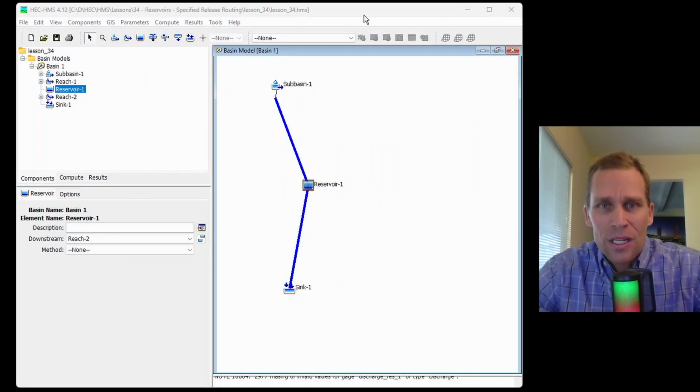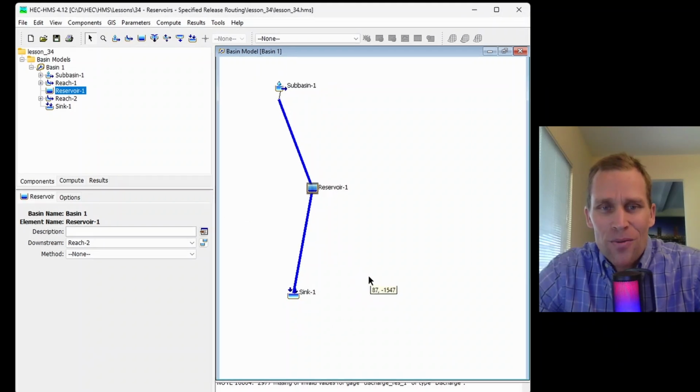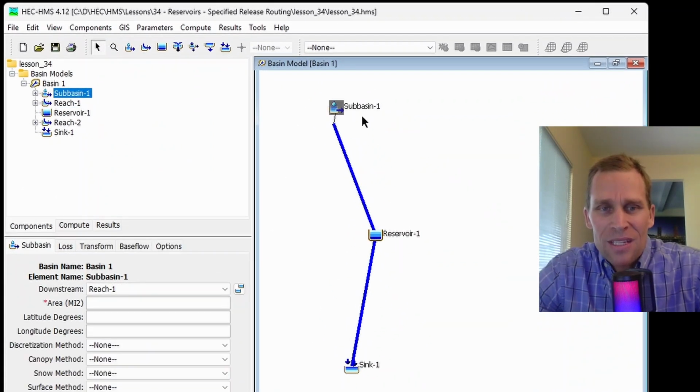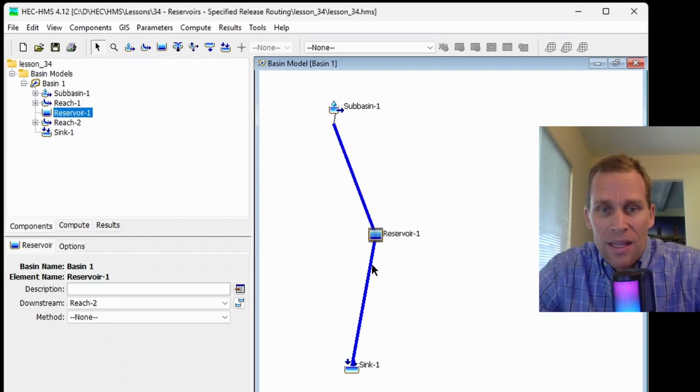All right, what I have on the screen here is my HMS version 4.12, and I have a very simple watershed schematic sketched onto the basin model right here. So I have a sub-basin and then a reach, and then downstream of that, it flows into a reservoir, and then another reach, and then that flows into a sink.